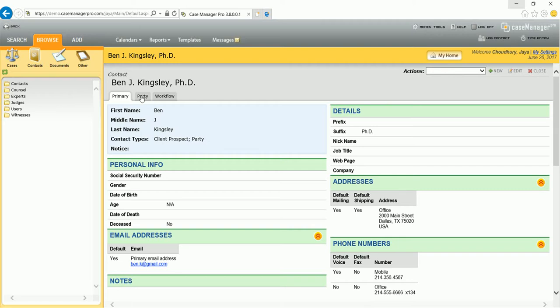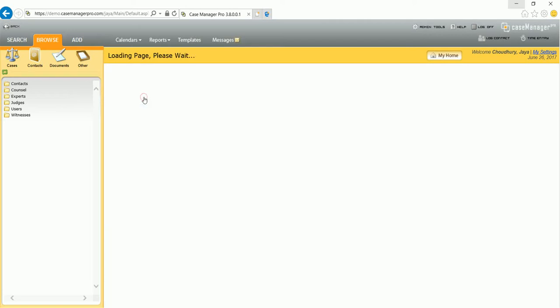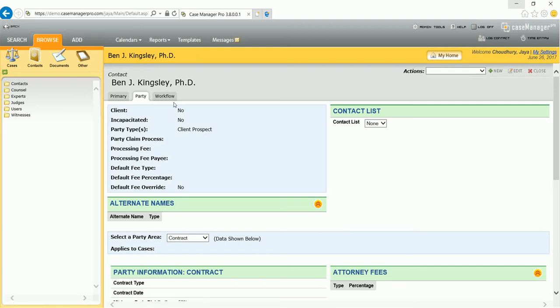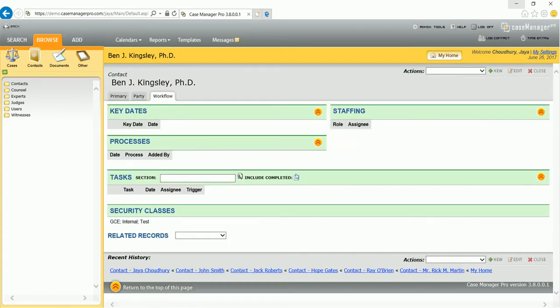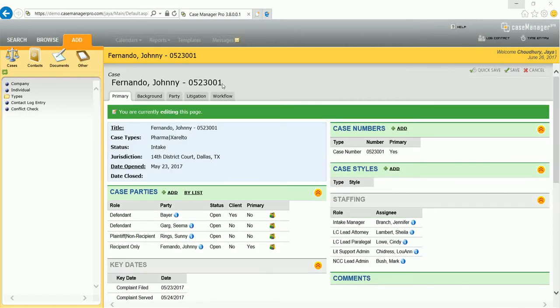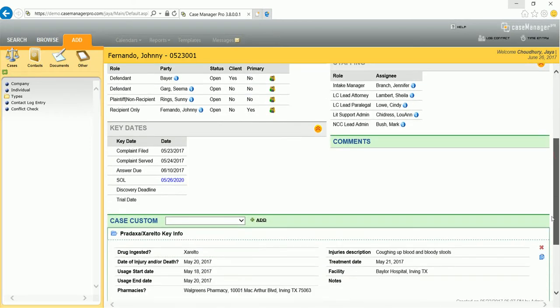A profile tab is automatically created for certain predefined contact types like counsel, expert, judge, party, witness, and user. A workflow tab allows you to track all events, processes, and tasks for each contact. Coming to a case record, the primary tab contains basic reference information for each case, as well as a custom data area.